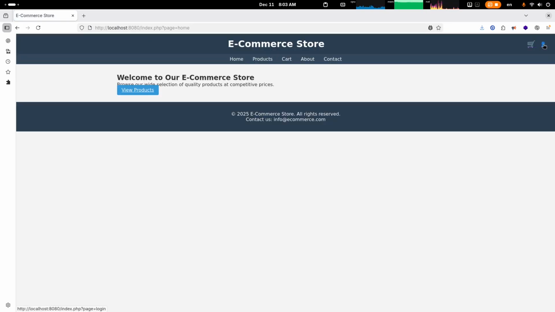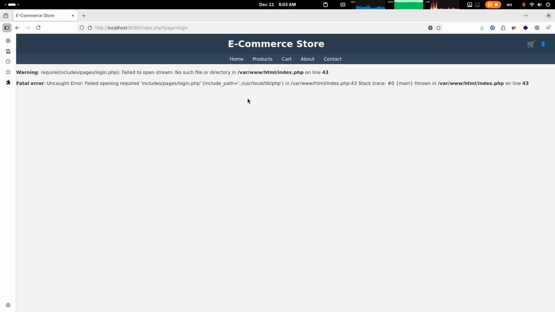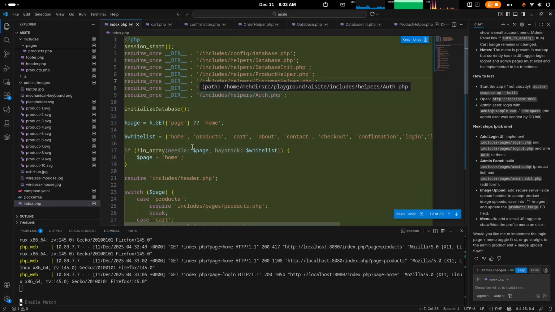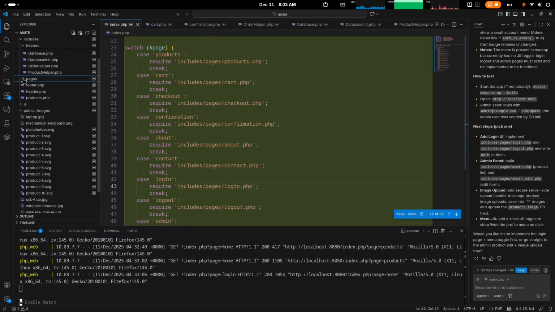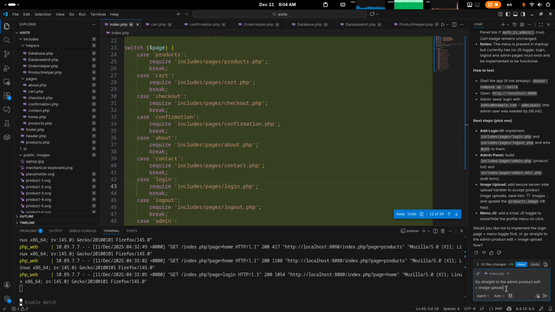All right. We have this for the user. Line 43. Line 43. I understand. Login.php. If you don't have a login page, we need to create it. So go straight to the admin product edit plus image upload.